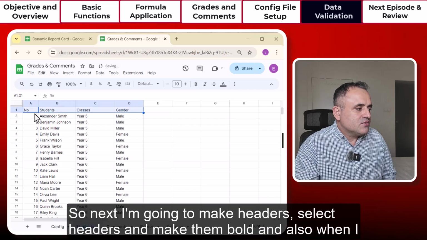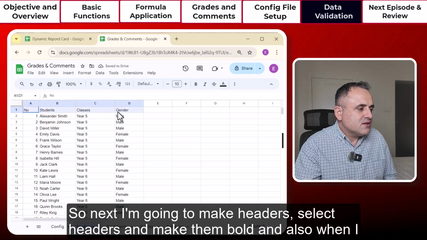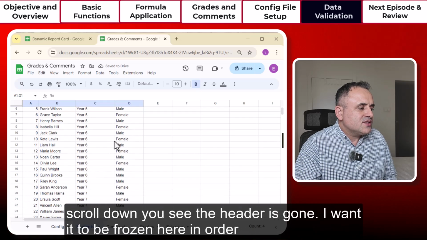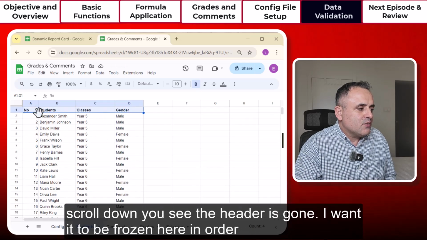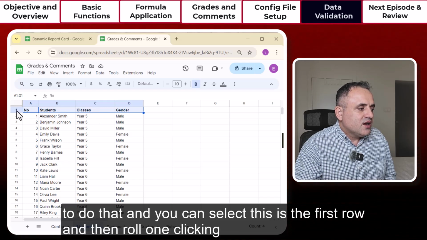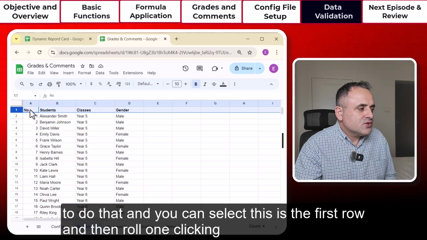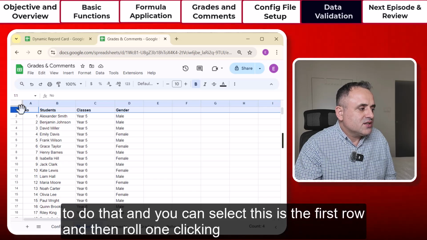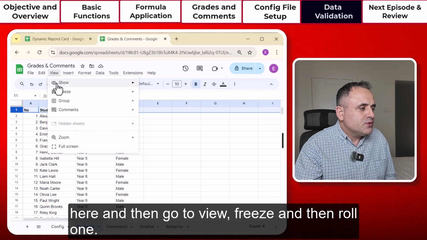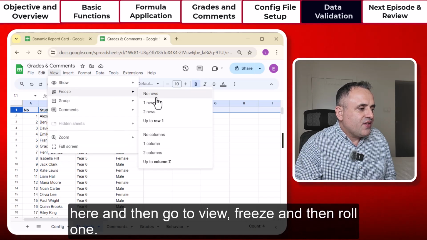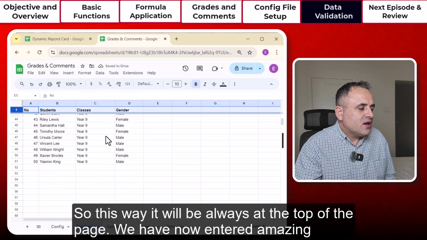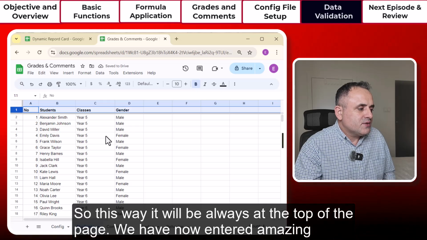So next I'm going to make headers, select headers and make them bold. And also when I scroll down, you see the header is gone. I want it to be frozen here. In order to do that, you can select the first row, row 1, clicking here, and then go to view, freeze, and then row 1. This way it will always be at the top of the page.